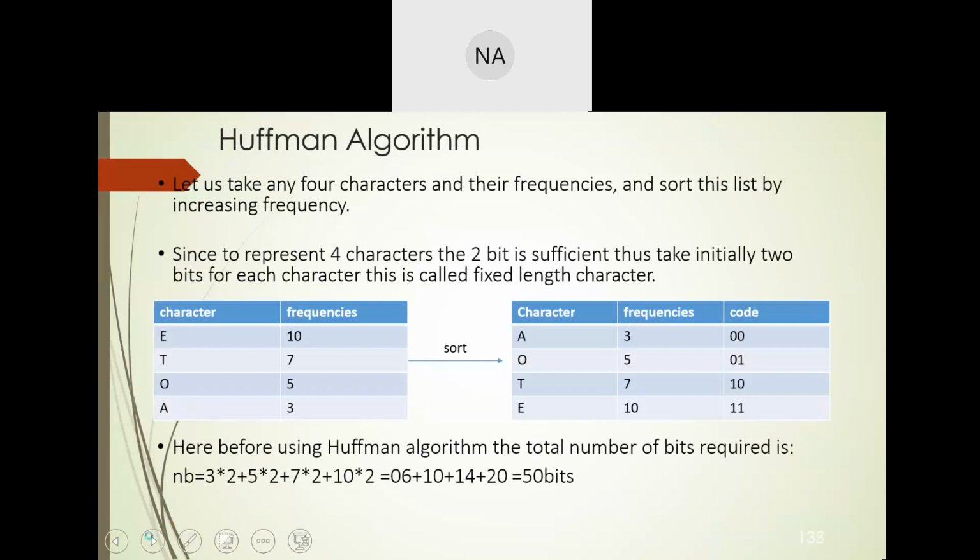Now first see what is the problem. For example, say you have to transmit some data, and the alphabet that is used to construct the data consists of these four characters, E, T, O, A. Only these four characters are used to make the data, and that data is to be transferred over some transmission network, right? So your data message contains just these characters.